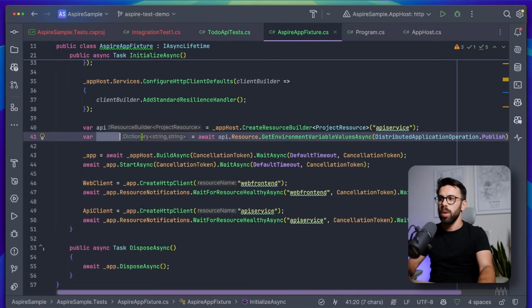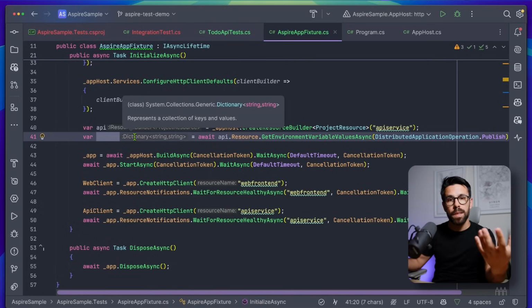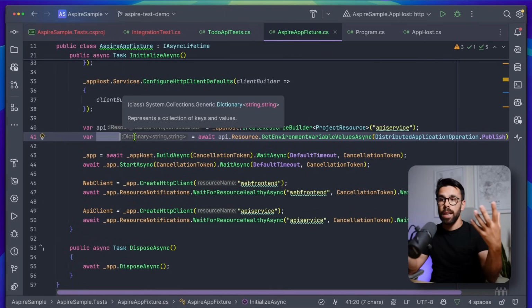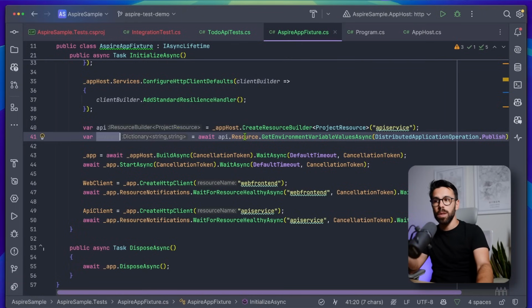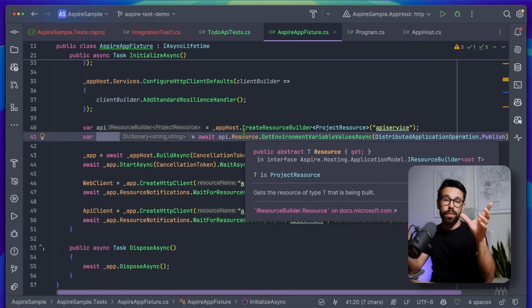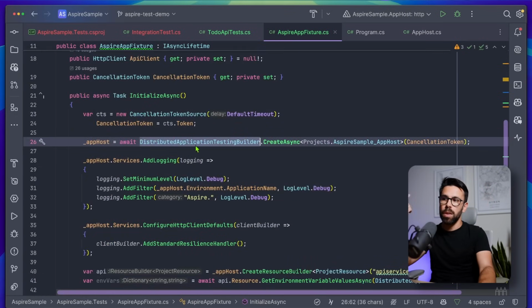Okay. From this, you'll get a dictionary. You can go to the dictionary and find, for example, a connection string to a given database. And then you can, for example, open the connection to talk with that database and check that the things are there. Okay. It's not my favorite way of doing things, but it opens the possibility because you can interact with the resource and see the configuration of that resource through this configuration that you have here through the distributed application testing builder. There's something else quite interesting that you can do through this code.